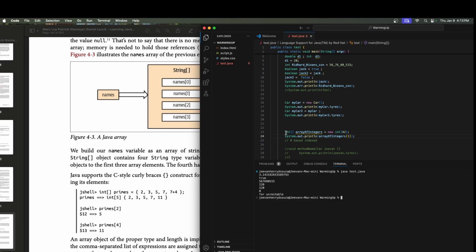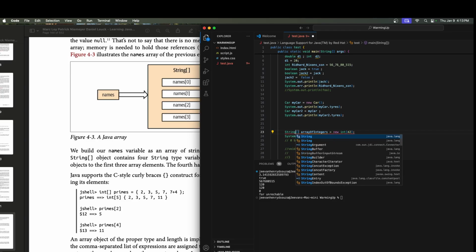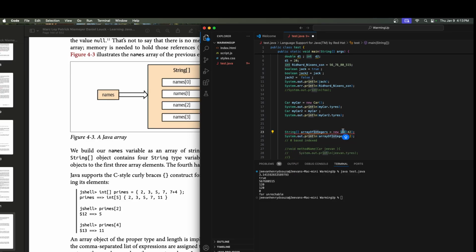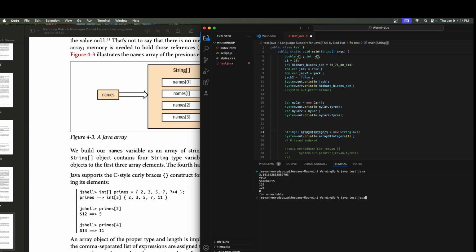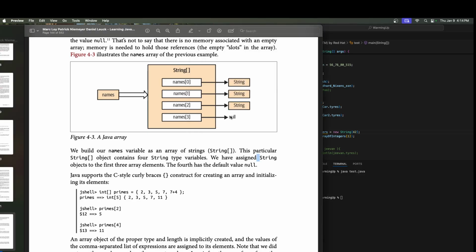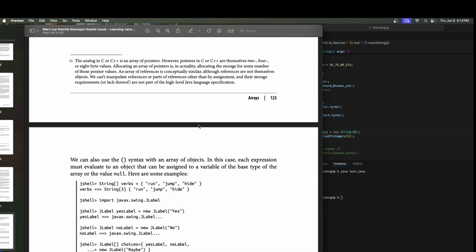Like if I have something like a string array, and then I change this to string, now let's see what we get. Yeah, so see, it's null, right? As I said initially, it's going to be null since an array is an object of a special type. Okay, we can also use parentheses.